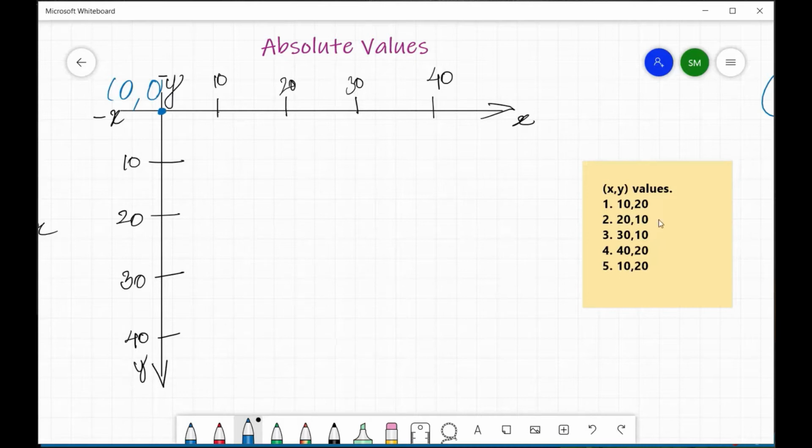So I have 5 values here. Let me plot them for you. X is 10, so let's go 10 here, and y is 20, so let us go down. This is my first one. So x is 10 and y is 20. Second one is x is 20 and y is 10. So we are somewhere here. This is my second point.